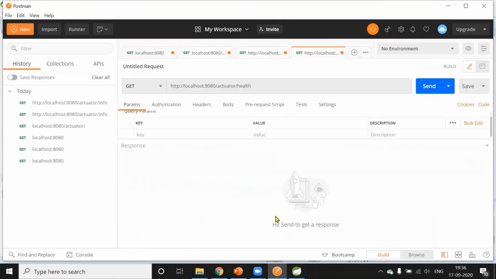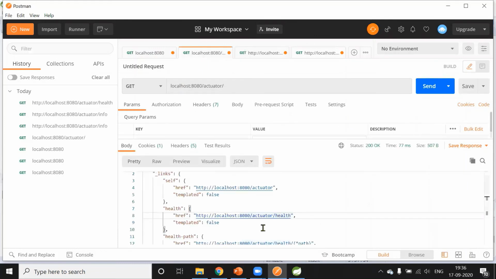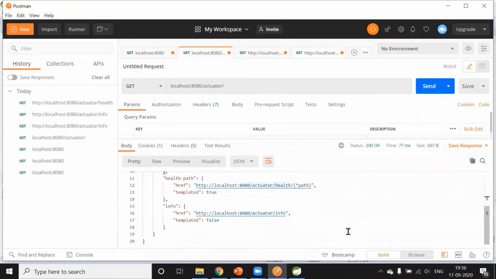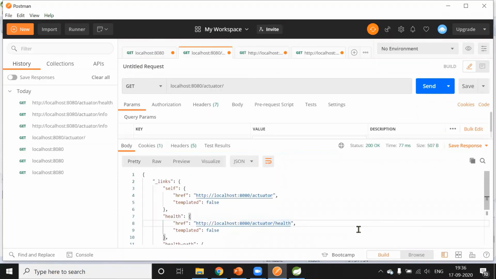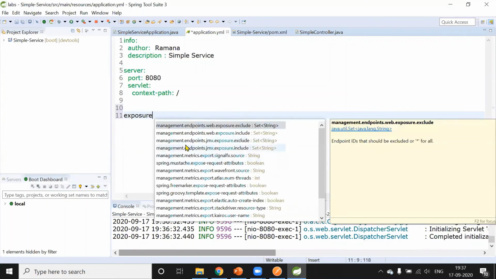Even if we click health and say send, it just says health of the application, status is up. But if you want to get all the endpoints provided by actuator, then we need to add a few more entries here. Let me type exposure.